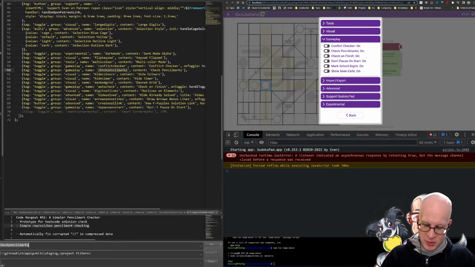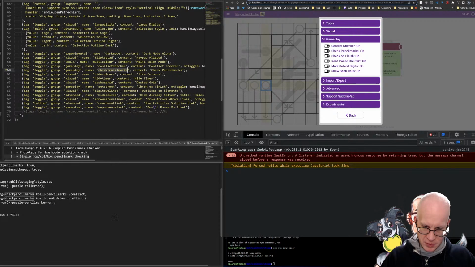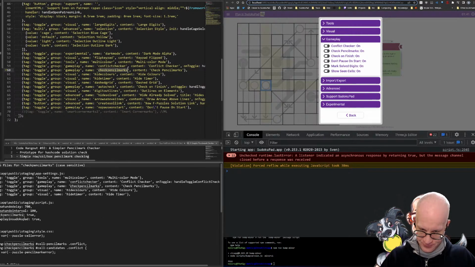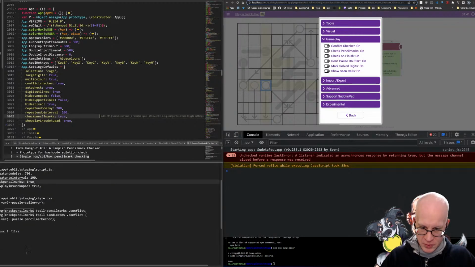Yeah. People are always like, oh, just do the thing. Oh, it's so easy. Why don't you just do the thing? Check pencil marks.